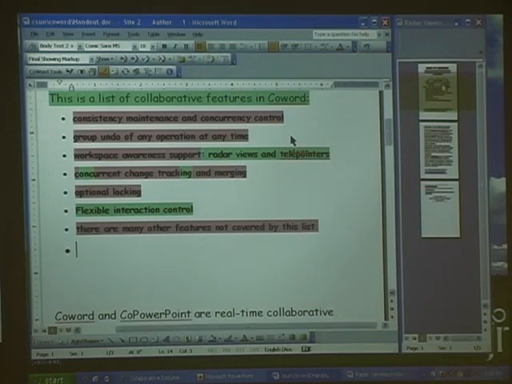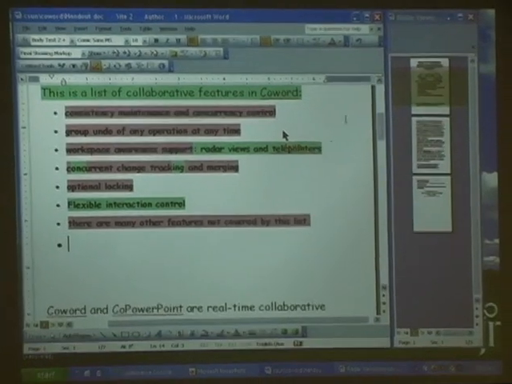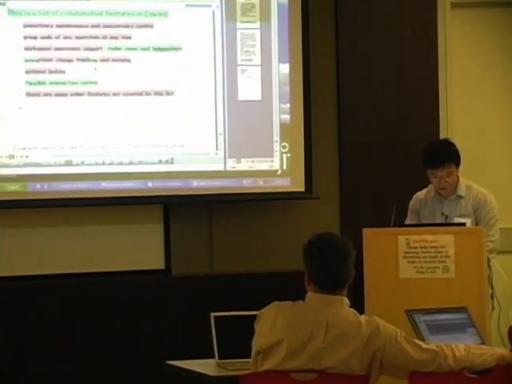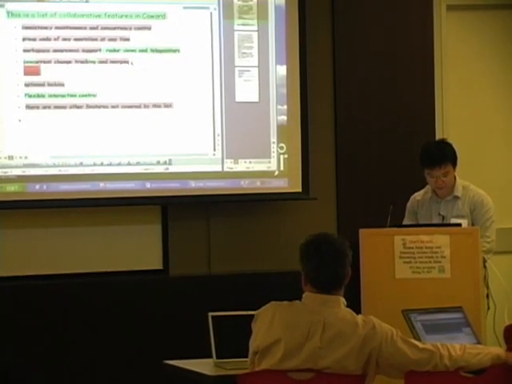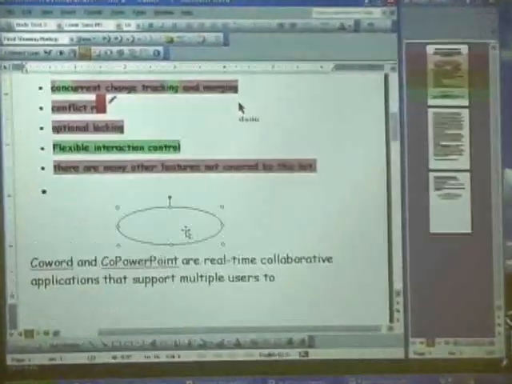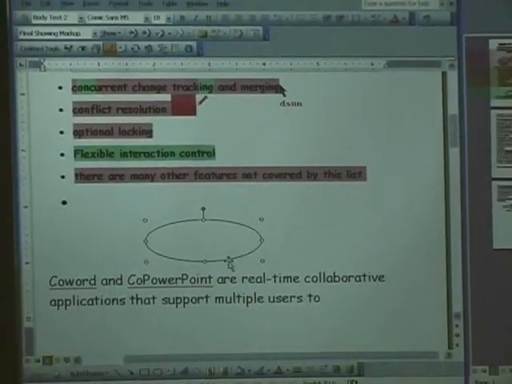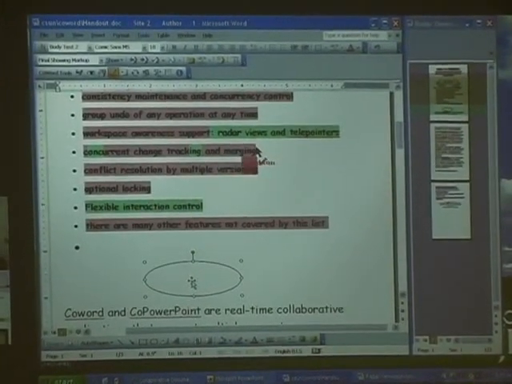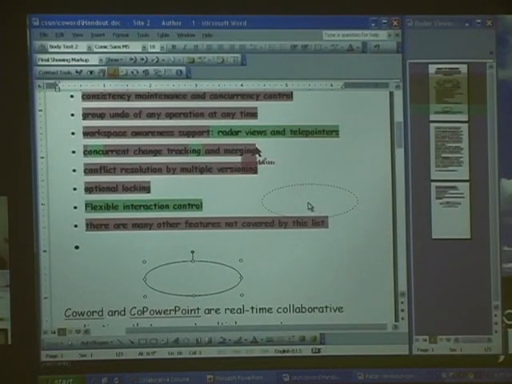So there's a feature in CoWord called multiple versioning by a single display, and we're going to demonstrate that using graphical objects. I'm going to create an ellipse here. The first thing we're going to try is I'm going to move this ellipse to a different location, and concurrently, he's going to change its color. So let's do that. 1, 2, 3. Just move it.